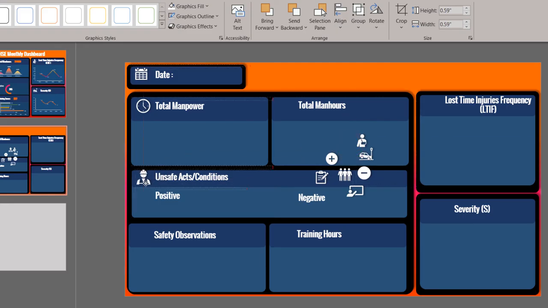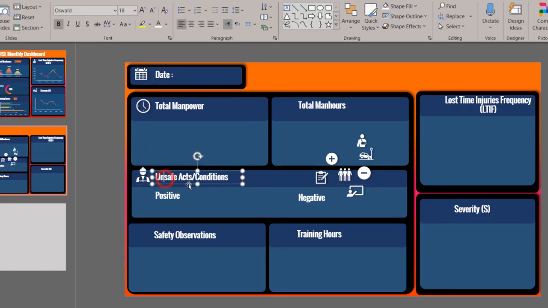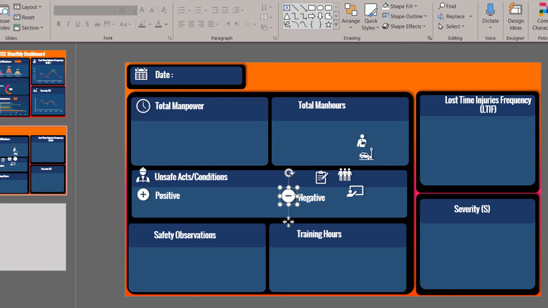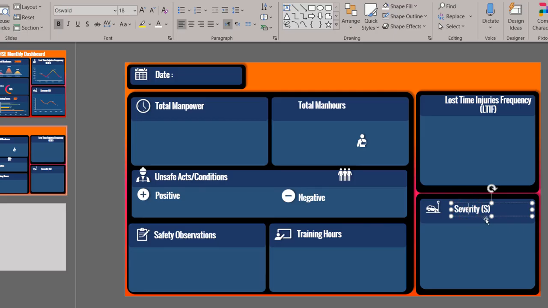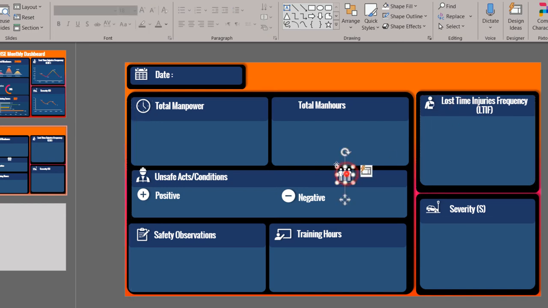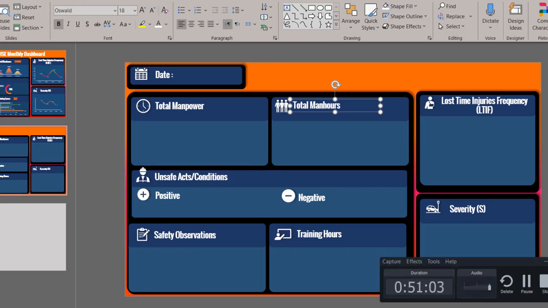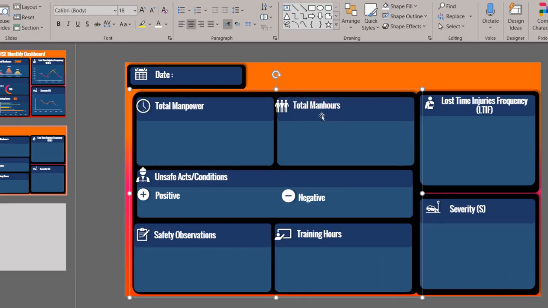Unsafe acts and conditions. We have positive. We have negative. Also observation, safety observations. Training. Try to make your icon indicate your item severity. Sorry, Control Z, and injured, lost time injuries. A total man hours. And total man hours, sorry.